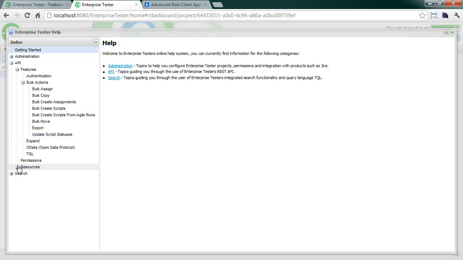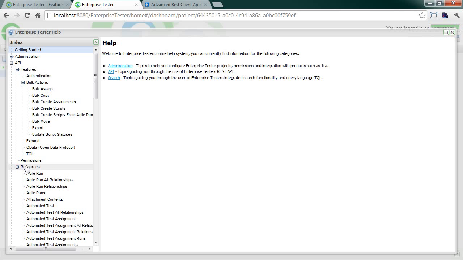There is a large API section covering core concepts in the API, includes a list of all the resources we expose.